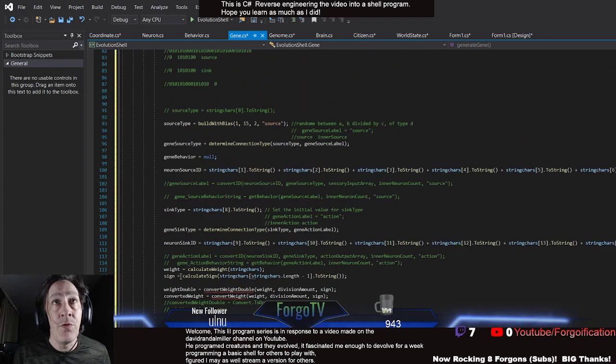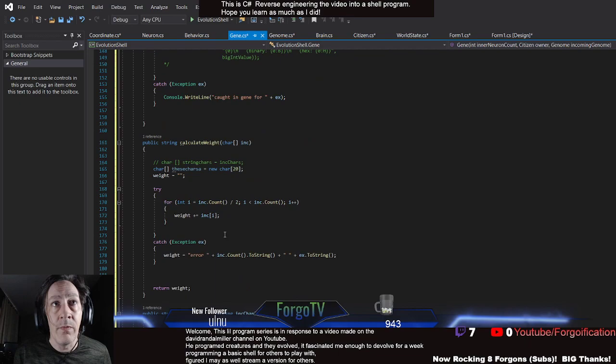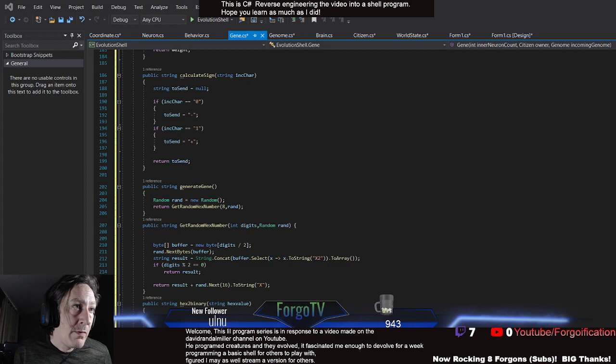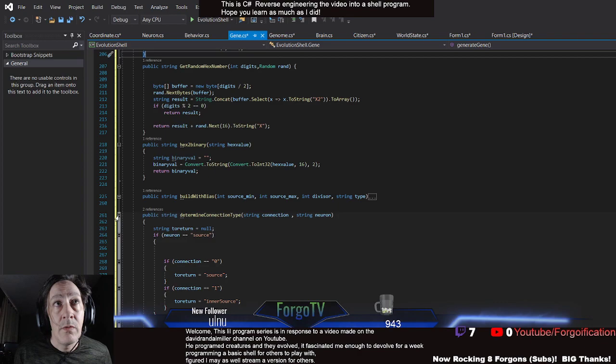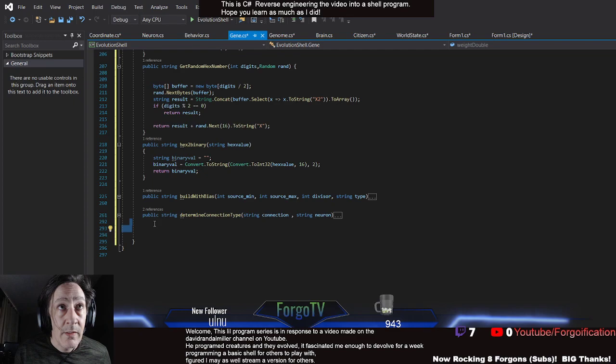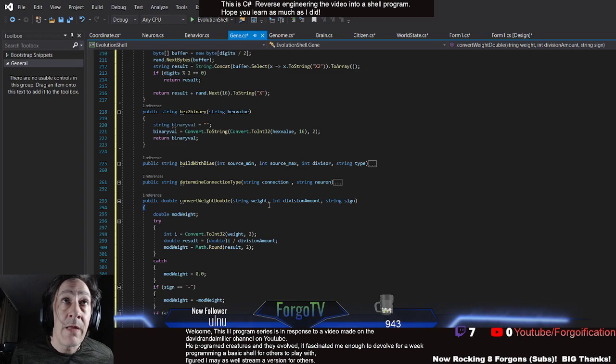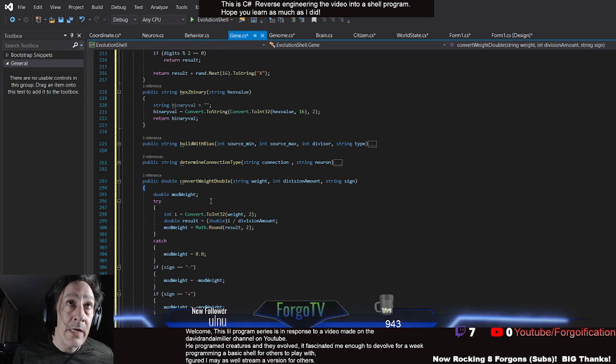And then here I'm just converting the weight to a double for easier reference. So I've got just a converted weight double. And basically, this is taking the weight as a string, the division amount, and then the string sign. And we're basically creating a double. We're converting the integer that we sent it. We're giving it a result based off of the integer dividing by the division amount.